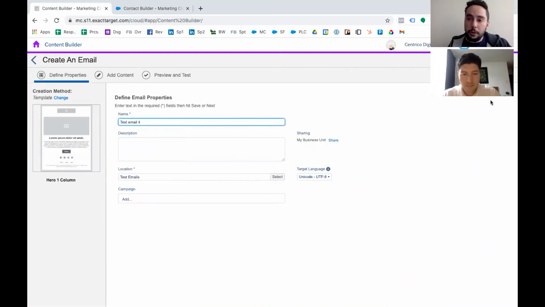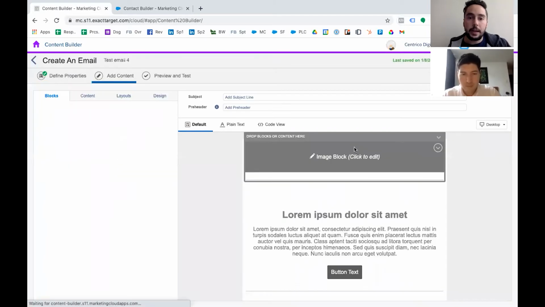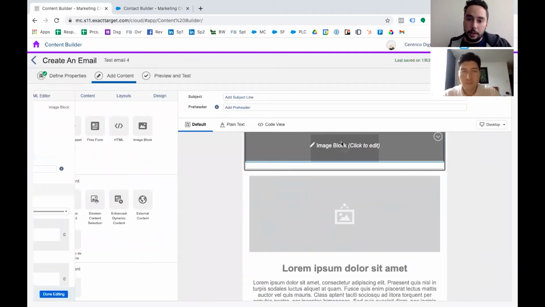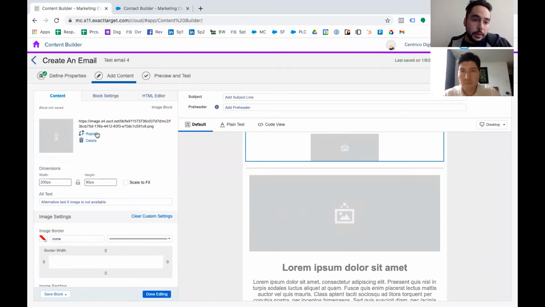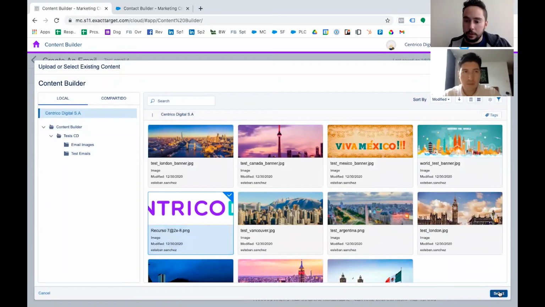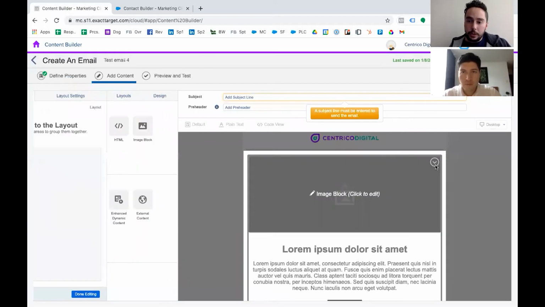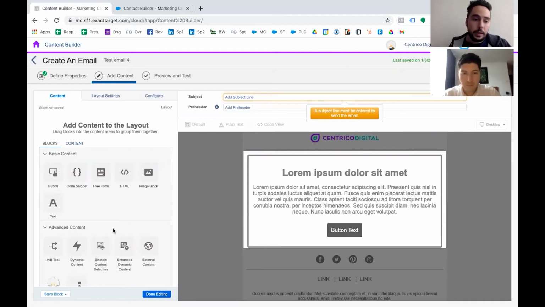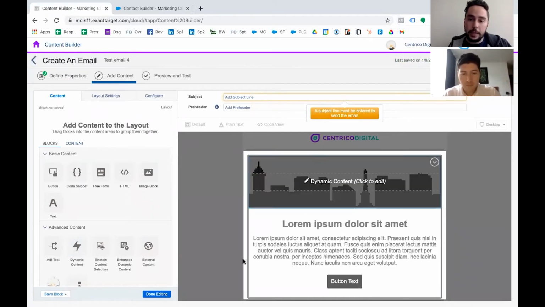And I want to show you how you can experiment a little bit with dynamic content within Marketing Cloud. So here, for instance, with my email, just to start, I'm going to add a logo. Let's replace this image with a company logo that we already have in our Content Builder. And here, we're going to personalize this email with dynamic content. So I'm going to delete this image string, and I'm going to replace it with a dynamic content module that you find here.